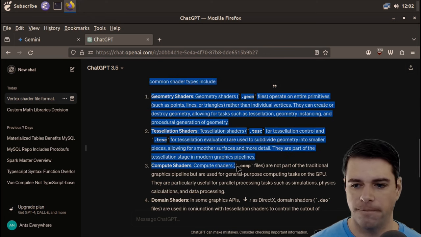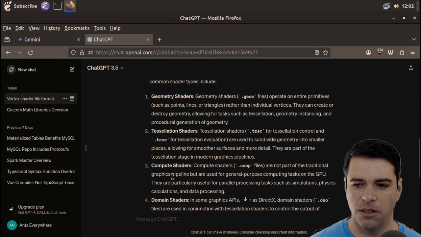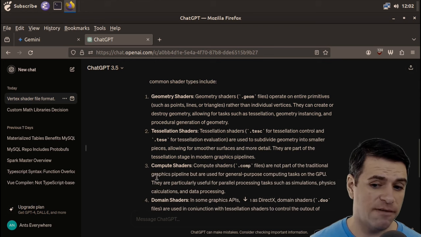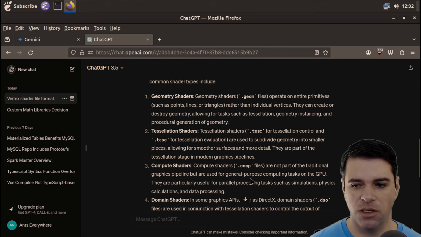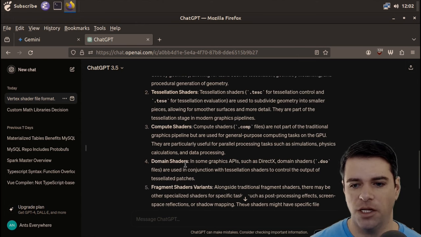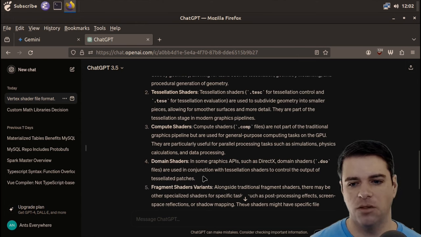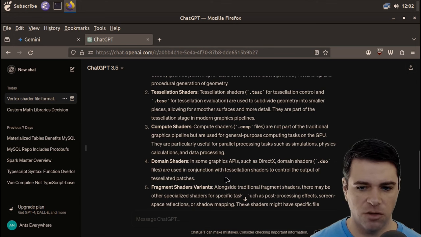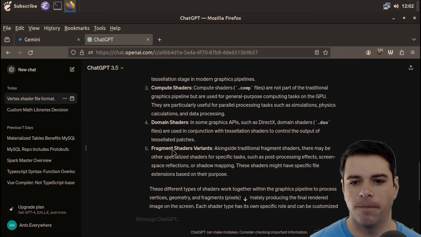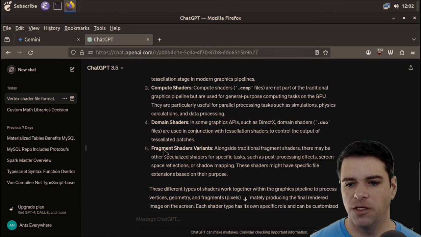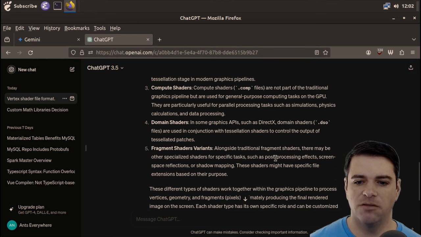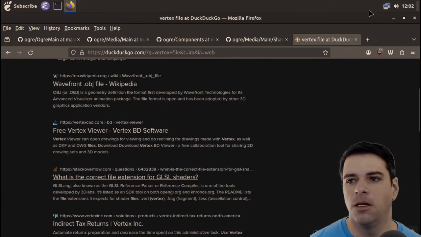Compute shaders are for computing, right? They're not part of the traditional graphics pipeline, but are used for general purpose computing tasks on the GPU. Domain shaders, DS, are used in conjunction with tessellation shaders to control the output of tessellated patches. And fragment shader variants. There may be specialized shaders for specific tasks, such as post-processing effects, screen space reflections, and shadow mapping. Okay, that's useful.